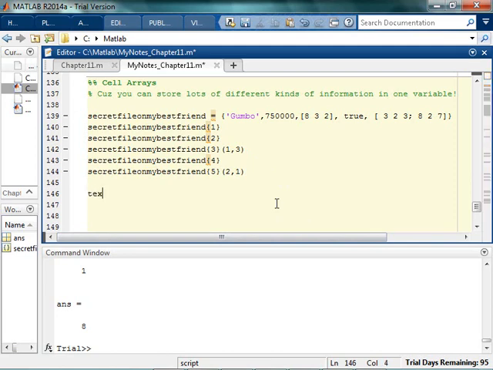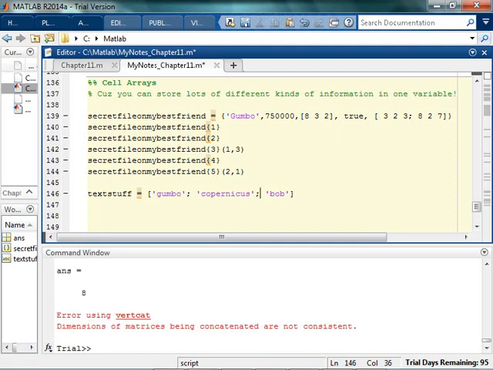So here's some text stuff. So if I wanted to just use a regular matrix, my friend was named Gumbo, and then Copernicus, and Bob, sorry. If I just did that, first of all, it would put all the names together, and I'd be like, but wait, I'll just do this, and I'll put them on different rows, and then I'd run it, and I'd get an error. And that's basically because if I line them up, Gumbo, Copernicus, and Bob have different lengths, so if I really wanted this to work, there's some other ways to do it, but they're all stupid.